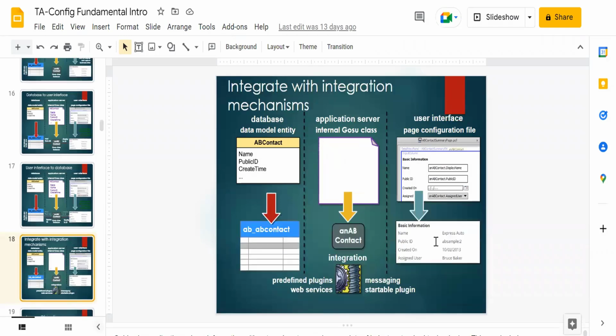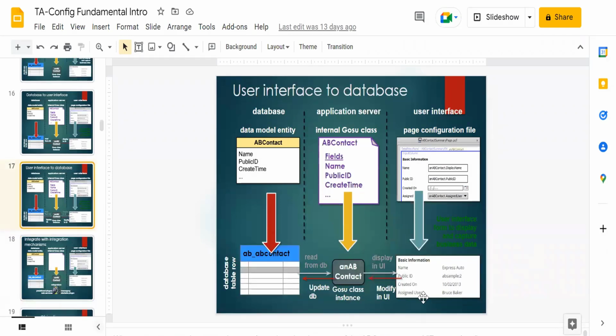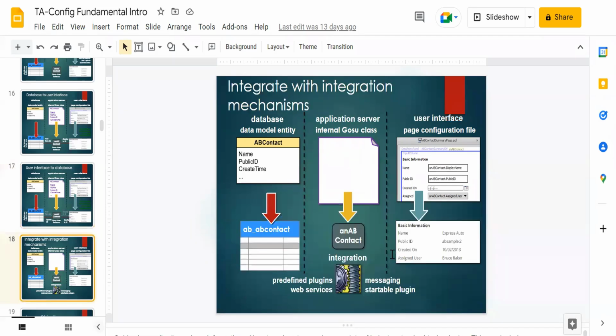Okay, so you can make the fields editable from the UI. If you have editable fields in the UI and you edit some value, it will go from the application layer to the database, and it will update the value in the database. So this is how these three tiers are interrelated.